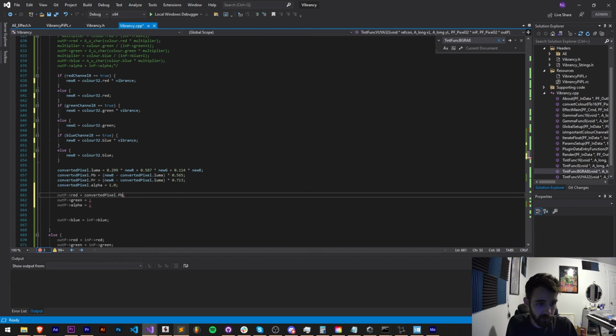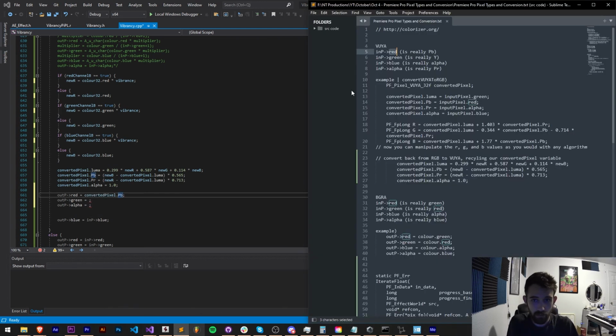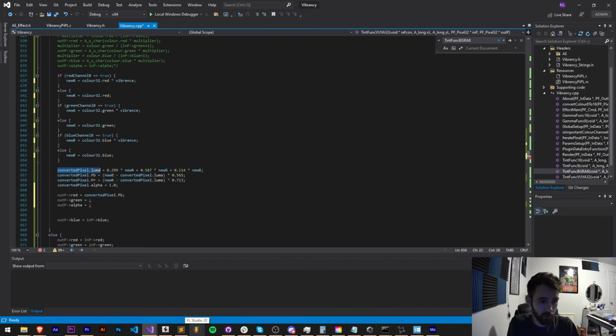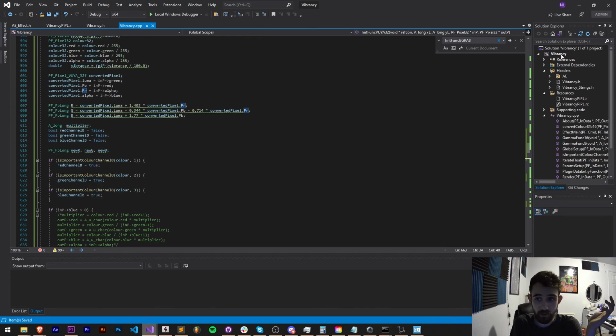So our output red is going to be our converted pixel PB. The green channel is really the Y, so we're going to take our converted Luma and set that equal to the green channel. And that makes the red tint, the PR, equal to the alpha channel. All right, I think it's time that we try and test this.